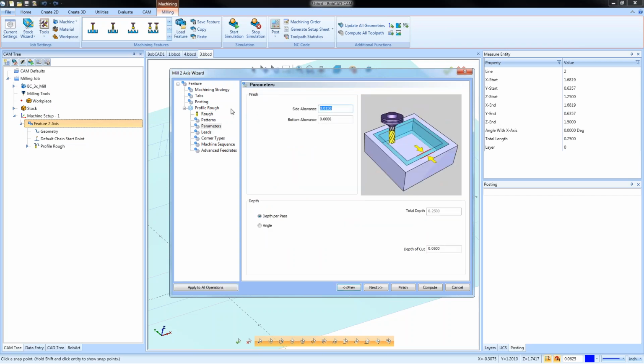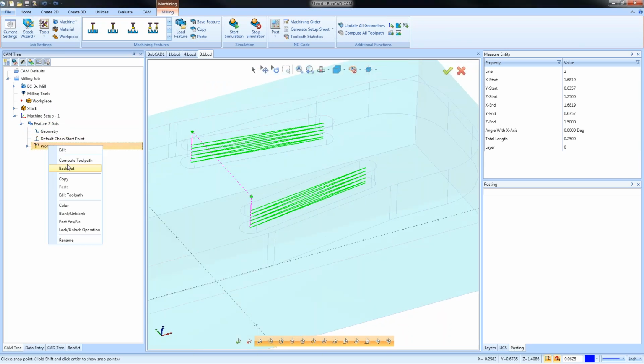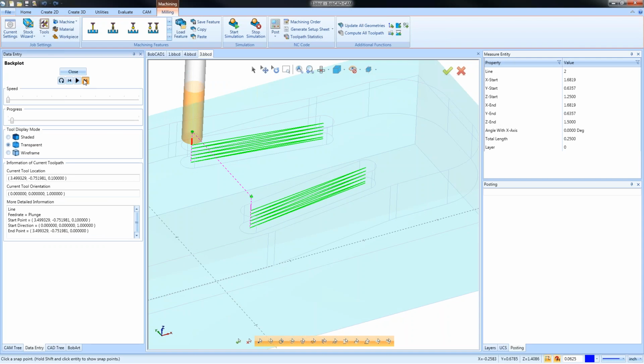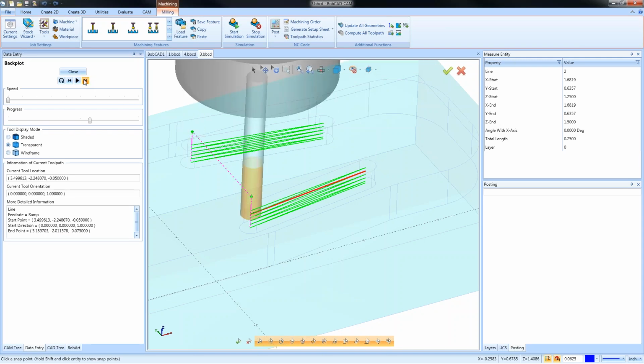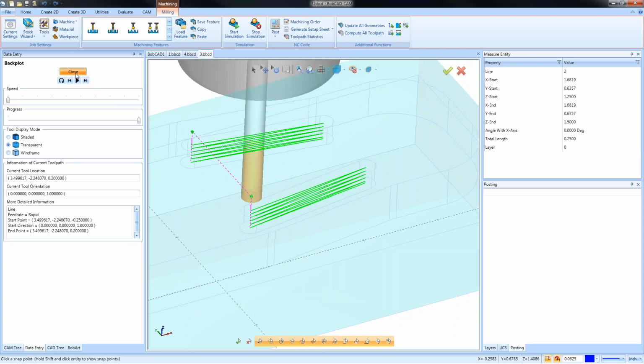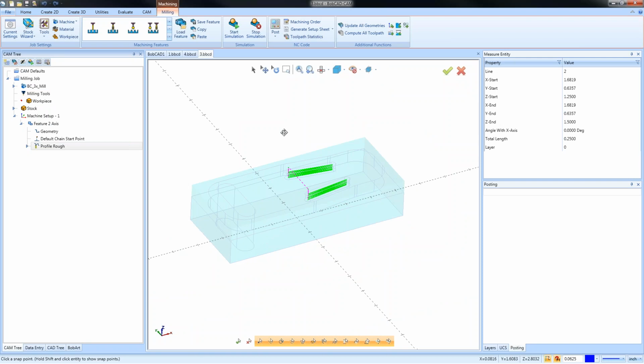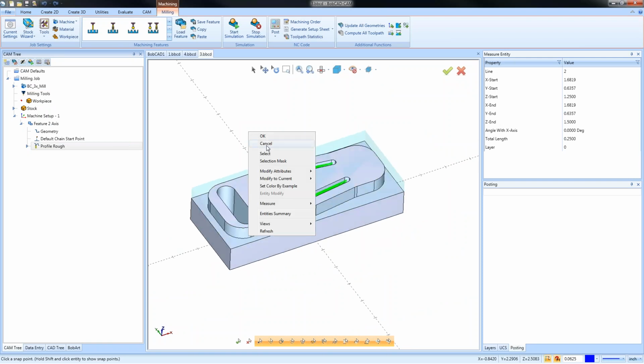Let me just zero this out and recompute. Then what it does is it will ramp back and forth down the center. So if the width of the slot is the size of your cutter, it ramps back and forth. If the width of the slot is greater than the size of the cutter, then it profiles and ramps its way down. Okay. So those are some slots there that we can come and attack.